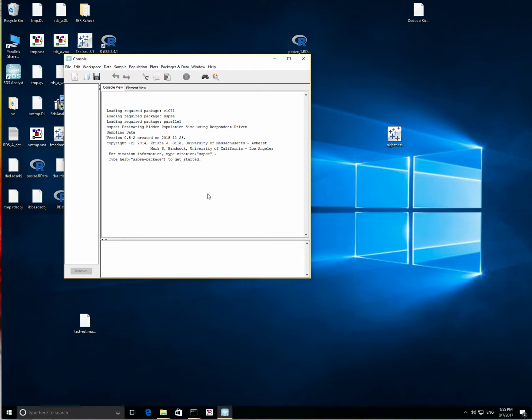Hi, and welcome to this tutorial on loading in data into RDS Analyst. So one of the first things that you're going to want to do in any sort of analysis is to load in your data. Right now, one of the easiest ways is if you have it in a comma-separated format or a CSV file that you can export from Excel or whatever tool you happen to be collecting your data in.